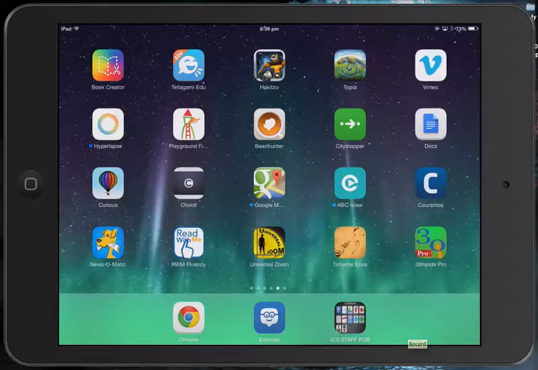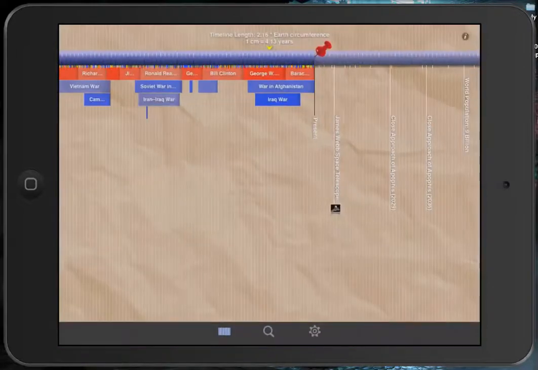While we're on the kind of timeline scrolling theme, I thought I'd look at the Timeline Eons app. It's down the bottom, it says Timeline Eons. We'll open it up. This app's pretty amazing.